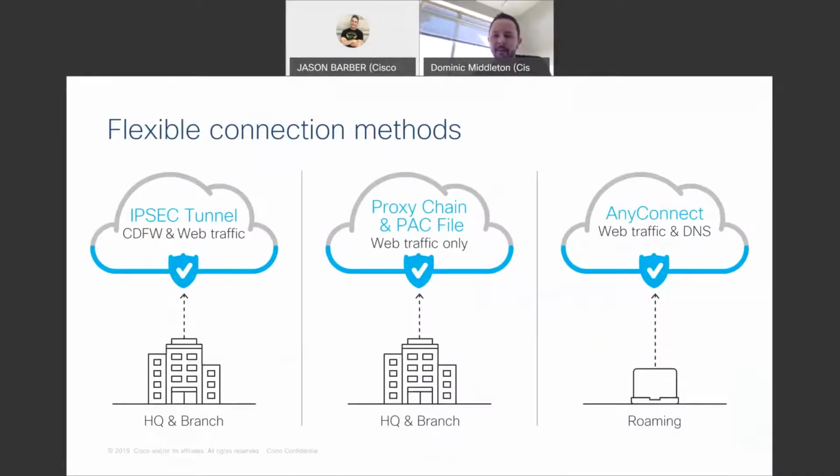Lots of different flexible connection methods depending on what your customer is looking for. For cloud delivered firewall web traffic, we have our secure IPsec tunnels. And again, you can get multiple tunnels set up and going at once to help boost your performance capabilities there. For web traffic, we can set up proxy chaining and PAC files. If you're looking to just do roaming, you just have those individuals working out of their home office, not a problem. We can put the Umbrella roaming client, or we can integrate with AnyConnect VPN on those roaming laptops to give you safe and secure web traffic and DNS traffic. So lots of different ways to set it up depending on what your needs are, what your customers' needs are.